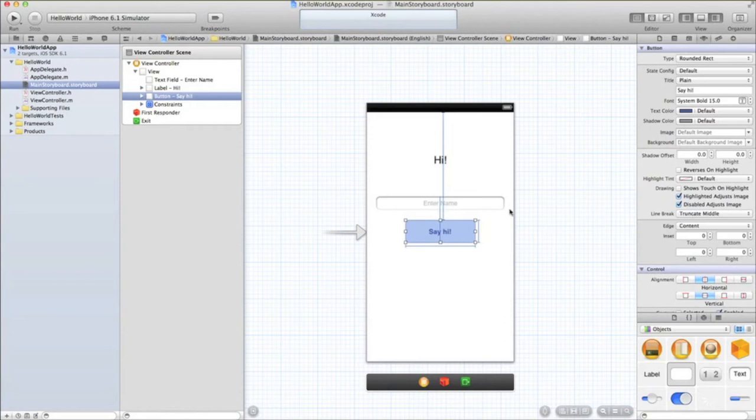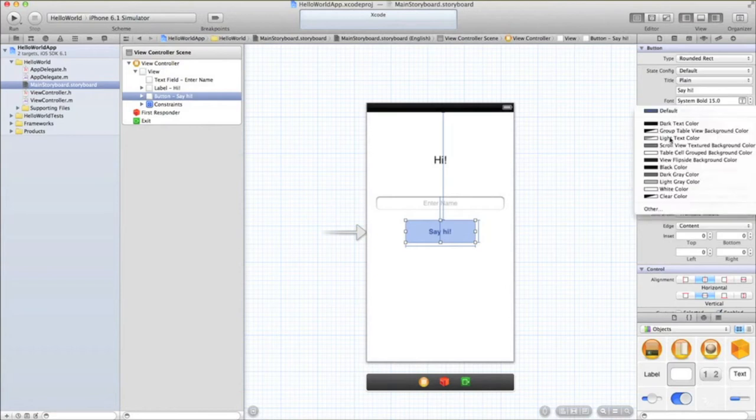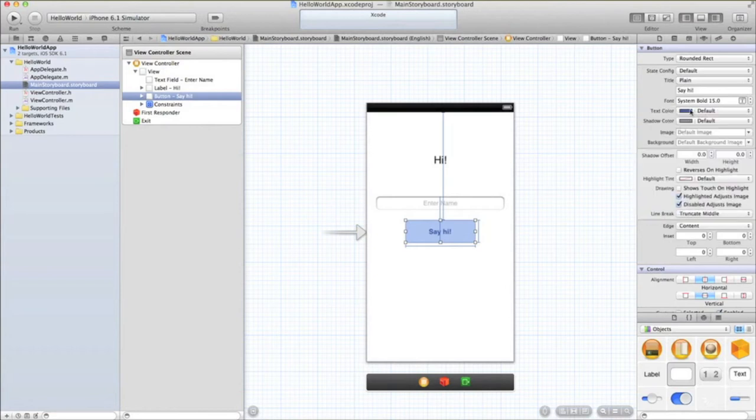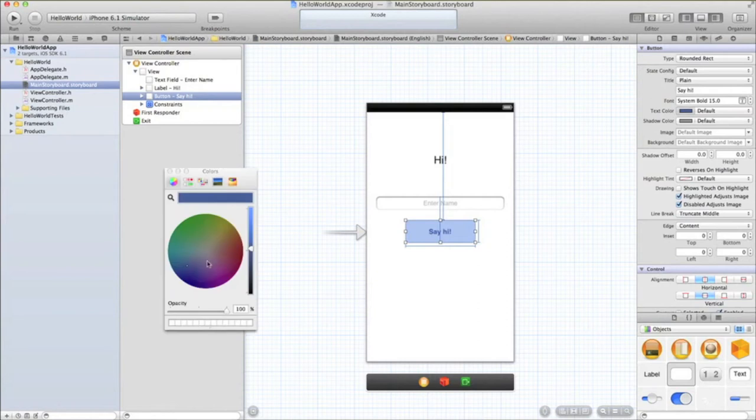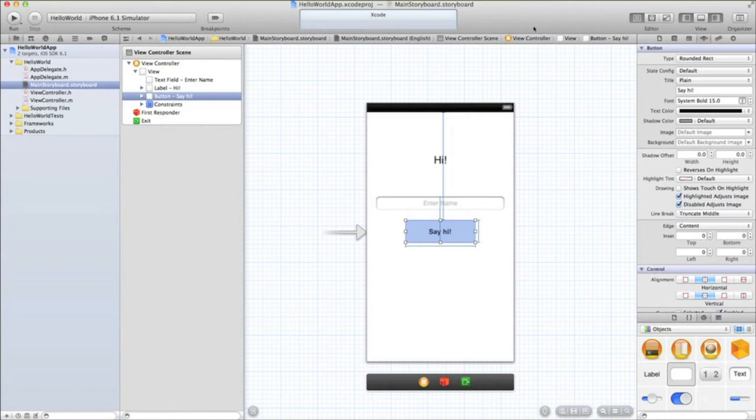I'm also going to change the text color of the label, because, to be honest, that blue is pretty boring. So you can either click on where it says default under text color, and you'll see the blue, or you can just click on the blue to open up the color inspector. Let's make it entirely black. So, now we can start programming the application.